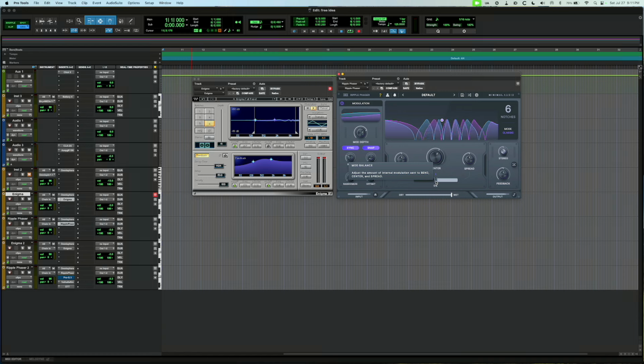To bend, center, and spread. You have input, output, dry, wet. And then your modes here, you have classic, inverted, which inverts the notches, clean with the low pass, high pass, and band pass modes, and then this disperse.